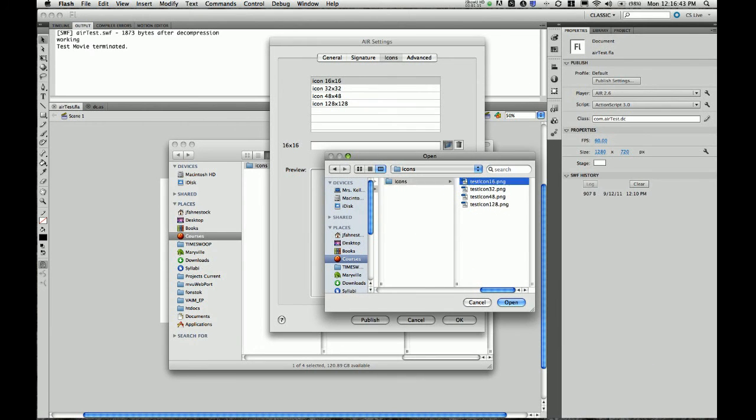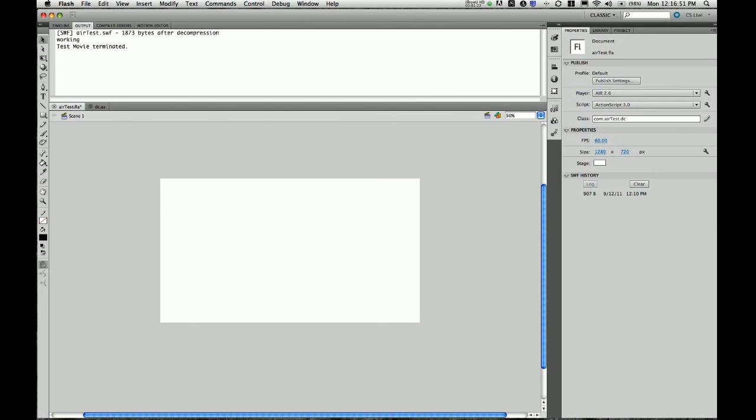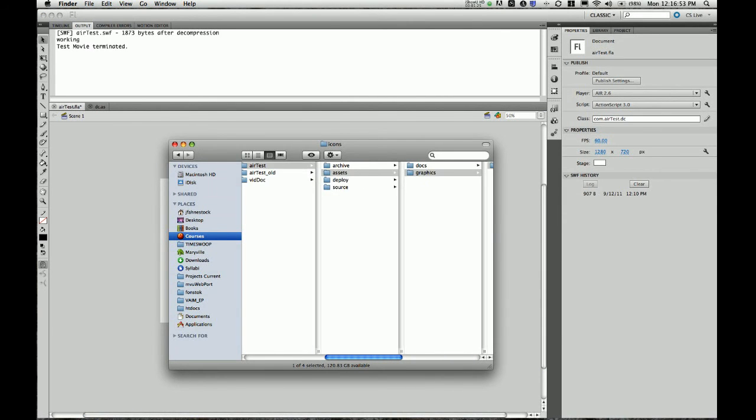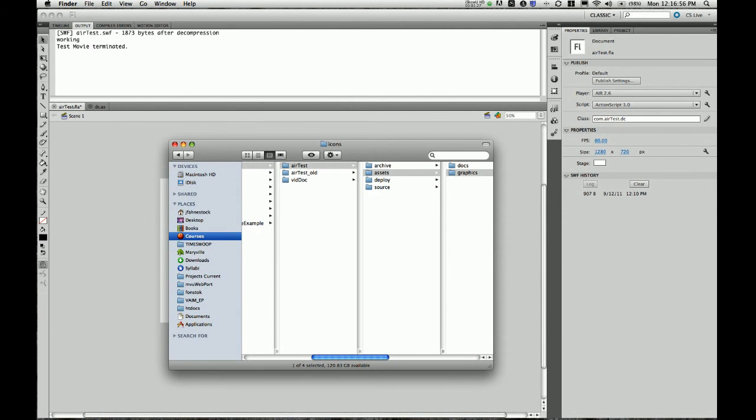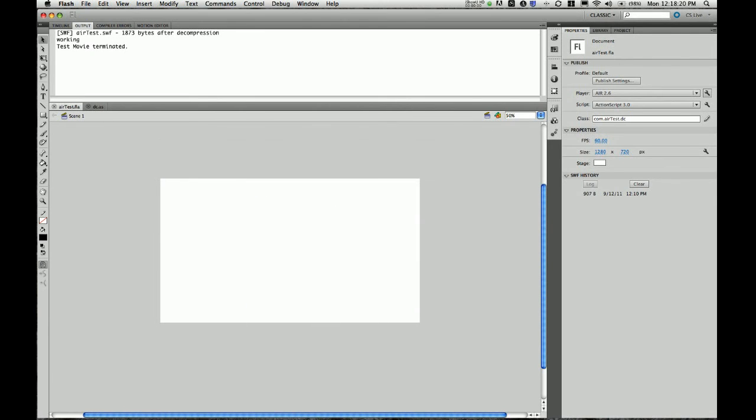So that's 16. Okay. It says this needs to be copied to a folder, so we'll say OK. Let's say OK here. And then if you look in your deploy, it'll create a new folder called Applications for Publishing Test Icon 16. So it'll put all of those in there. You don't have to have them ready at this stage. You can create them later, republish, and then it would include the icons at a later time. Once that's set up, everything should be pretty hunky-dory.